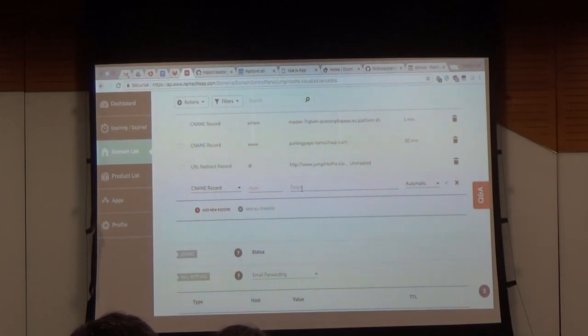So I'm adding a CNAME record to this front end, and here I can give it a prefix. Should it be like food.jumpintothe.cloud? Yeah, or DC Singapore, so that I can redo this session later. Yeah, for me. DC Singapore 2018. No, food.